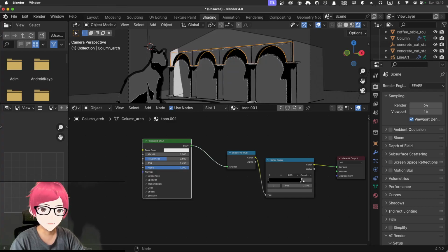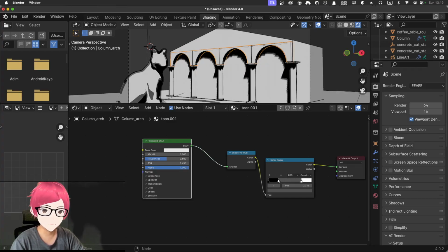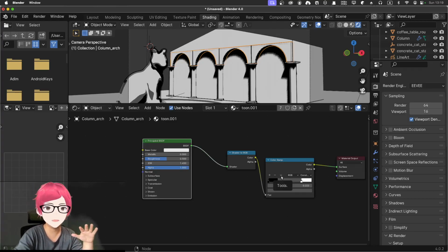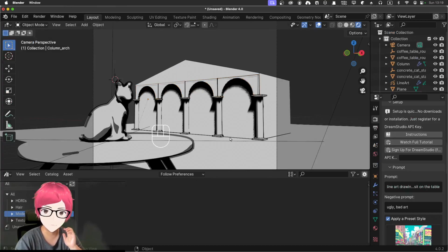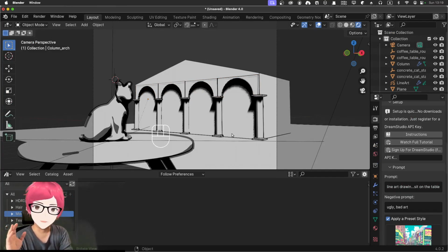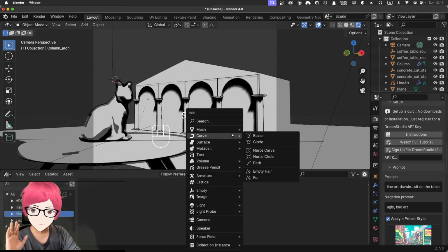I'm trying to create a semi manga style sort of thing. By the way, all these lines are created using the grease pencil. If you haven't watched my previous video already, please check it out.